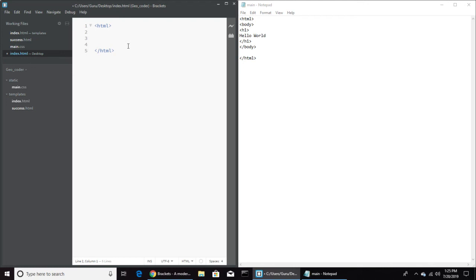Don't be skeptical about what I am typing right now. Just see how useful Brackets is. So it is good installing it. I will type in the body tags. Look, I have to type in both tags, but here Brackets has done it for me. I will type in the h1 tags and hello world.